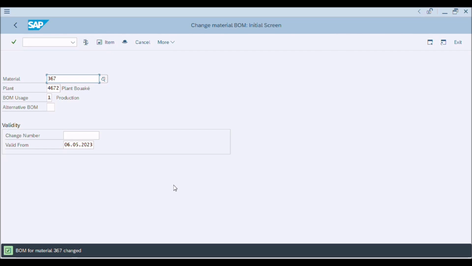This is the end of lecture number 22. In lecture number 23, we will learn how to inactivate a change number for BOM and how to see the history of BOM changes.